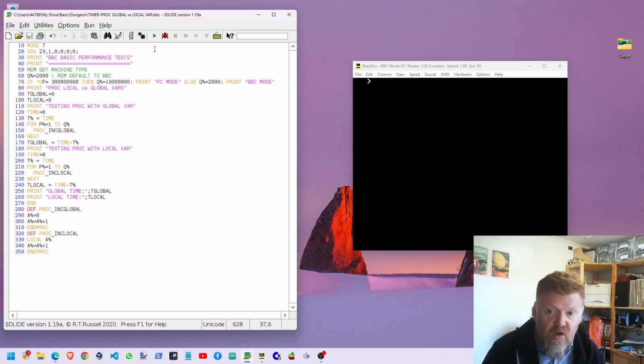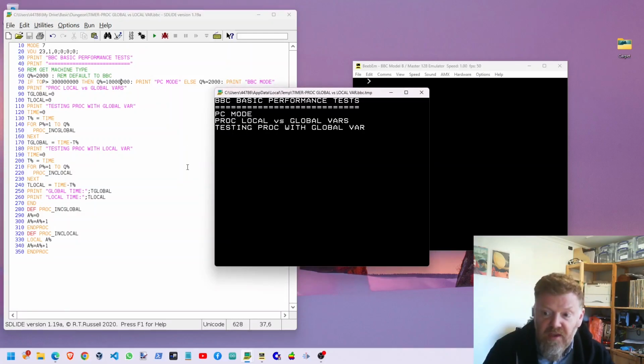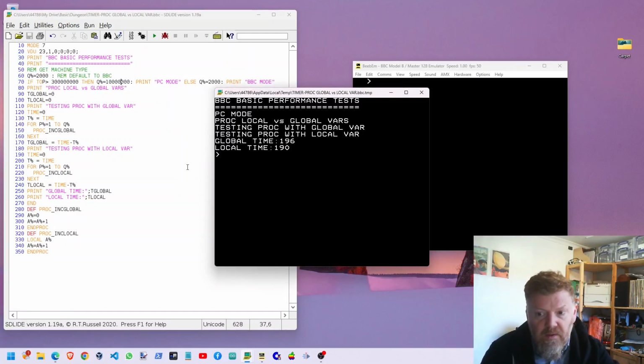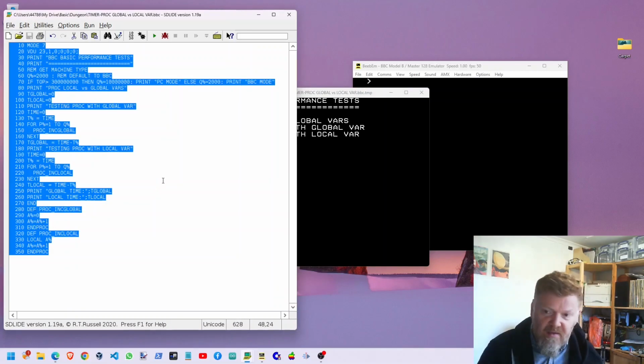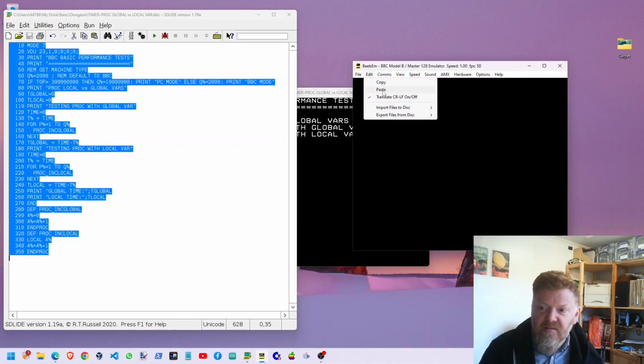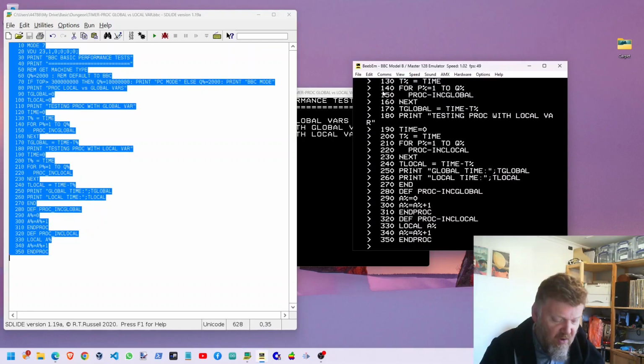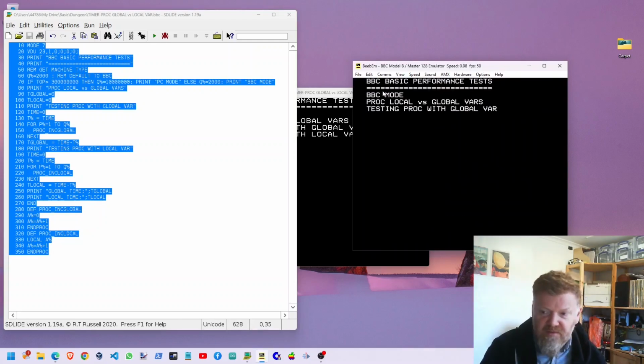So when it's running on PC, it's really hammering it. Well, yeah, there may be a slight advantage to using local variables. Okay, not 100% convinced by that. So, as with the other test and all the other tests we've been doing, let's copy and paste that into an emulator and see what it's like on, in quotes, a real BBC.